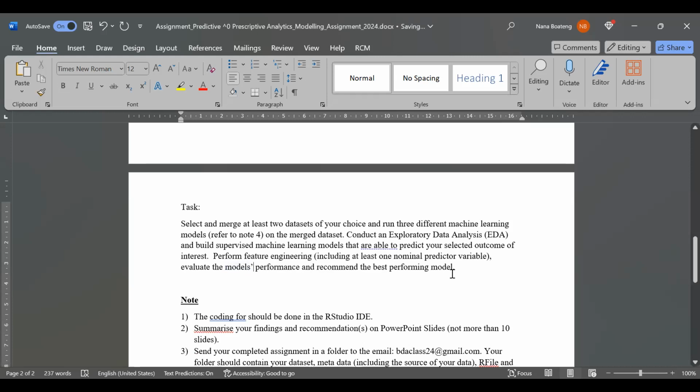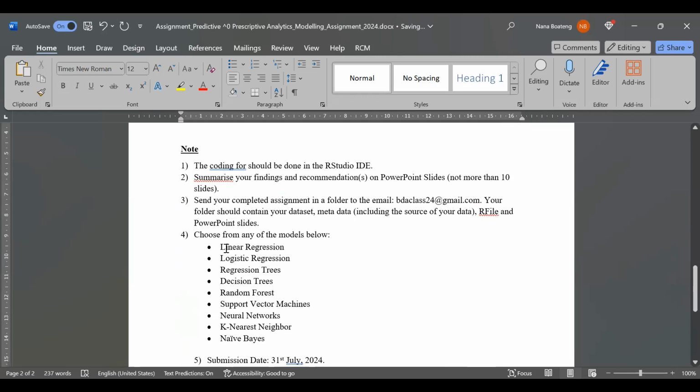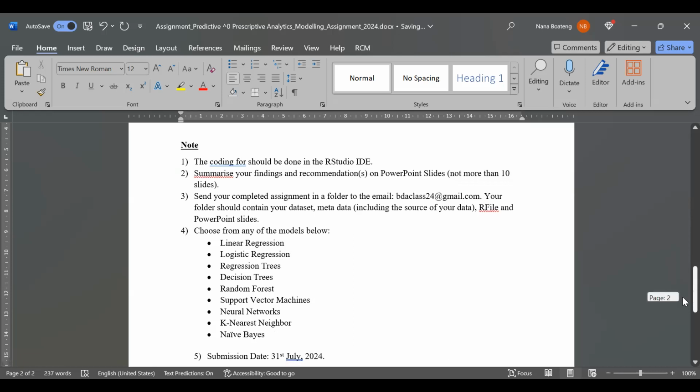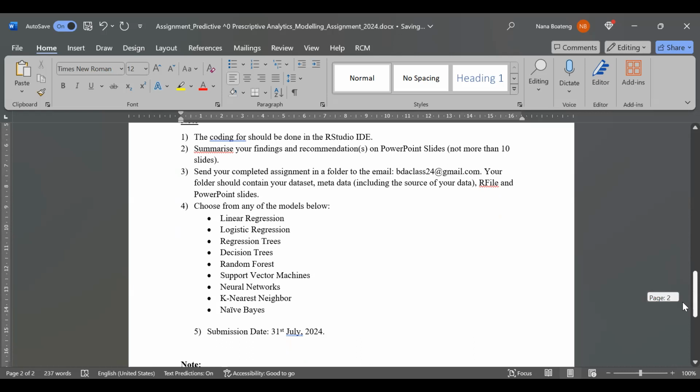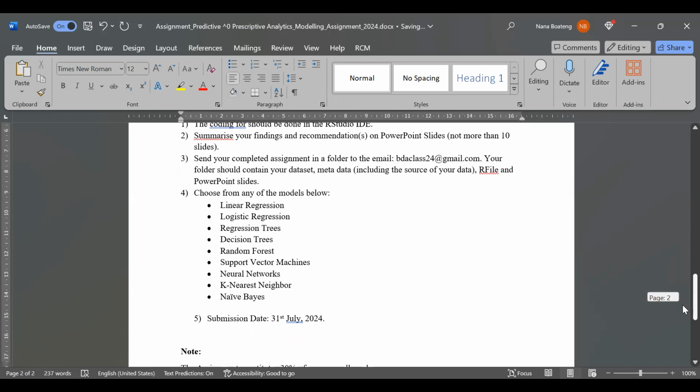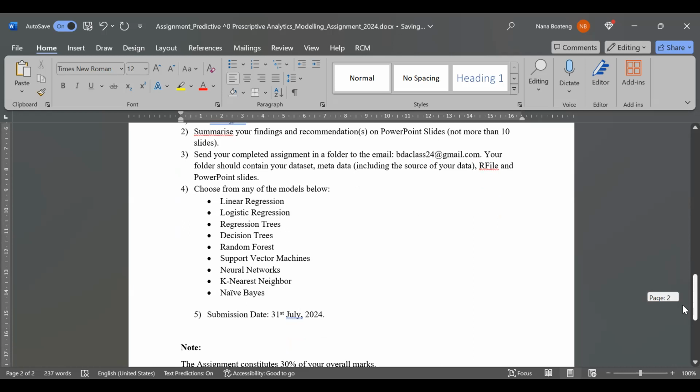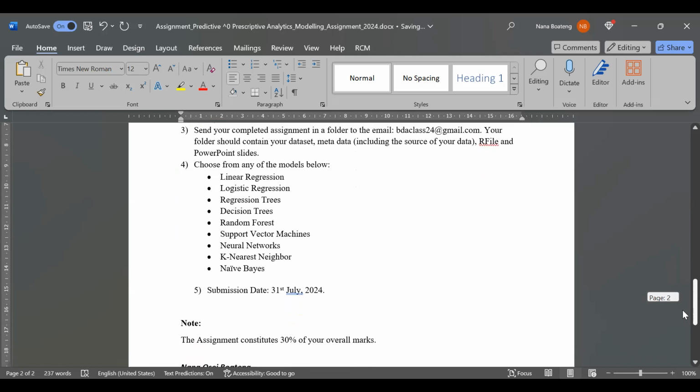So you are to use 3 models. Choose from here: linear regression, logistic regression, decision trees, random forest, support vector machines, neural networks, nearest neighbor, naive Bayes. Choose any 3 of these and use them on your merged data set. Then check the model performance and recommend the best performing model based upon your results. This constitutes 40% of your marks.